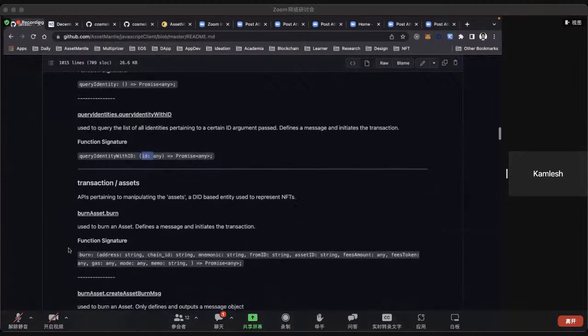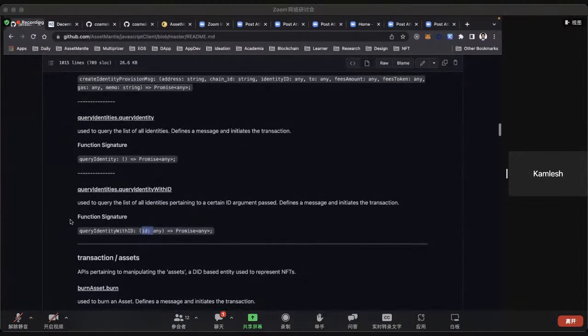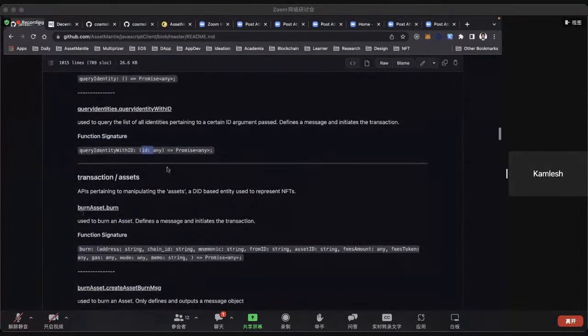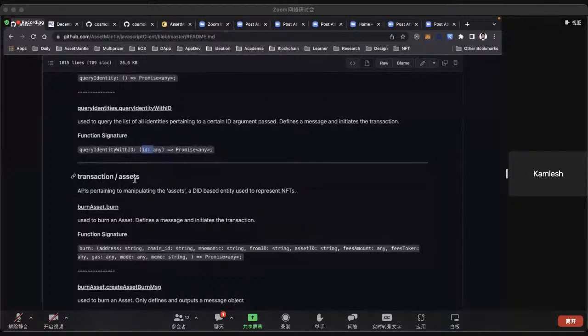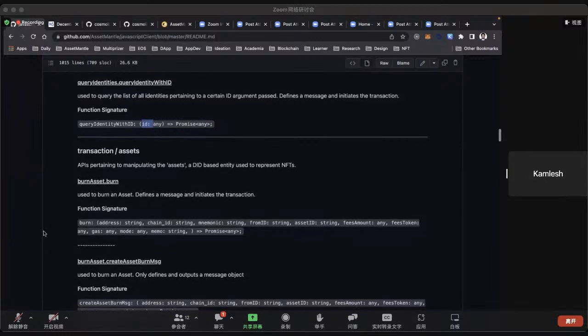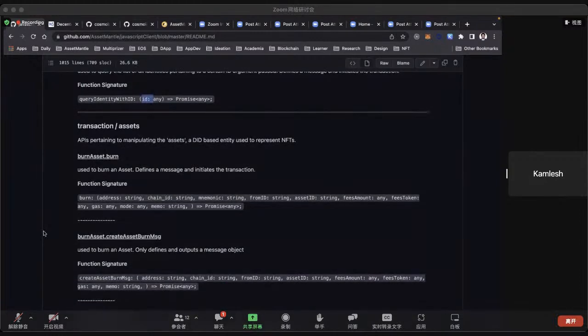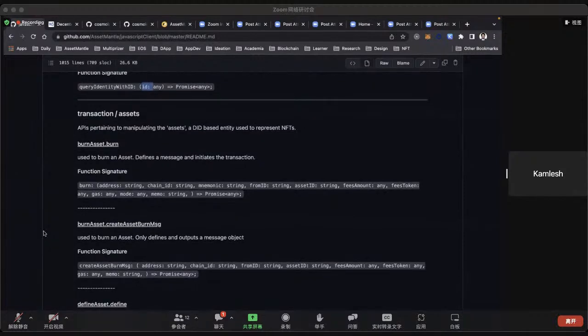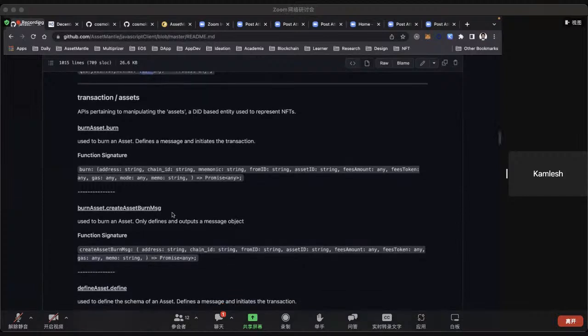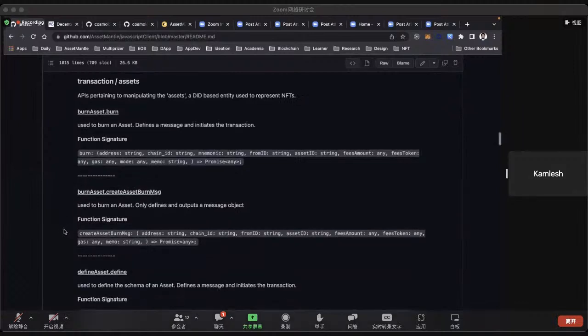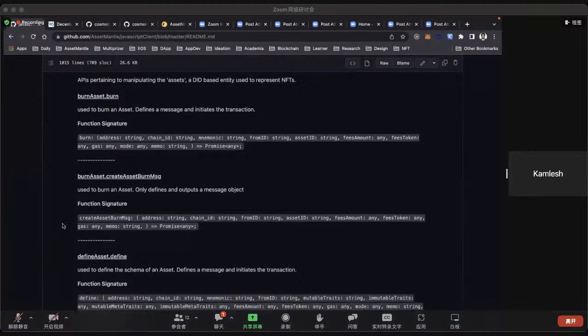Now, these are all for identifiers. Now let's come to the next entity, the DID-based entity, which is called assets, which is basically the NFTs and the fractional NFTs and all the different assets which are represented in the chain. So what are the JavaScript APIs for those? We have burn asset dot burn. This is used to burn the asset. It basically completely removes it from existence. Once again, it has two structures, which are basically dot burn and dot create asset burn message, the latter of which returns just a message object.